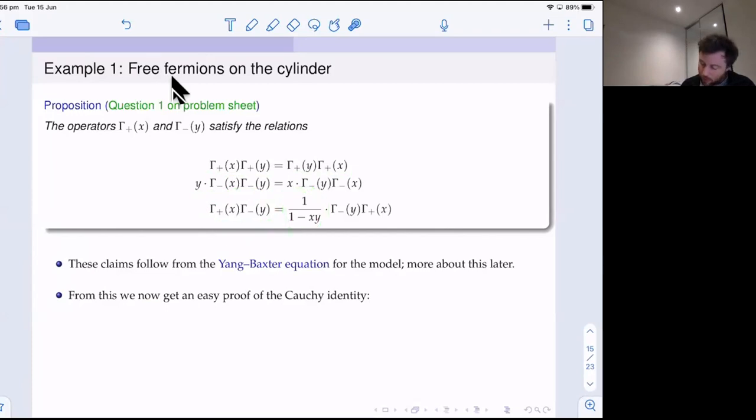Okay. So all of these claims follow from the Yang-Baxter equation for the model. I haven't said anything about the Yang-Baxter equation. We'll see more about this in tomorrow's talk.